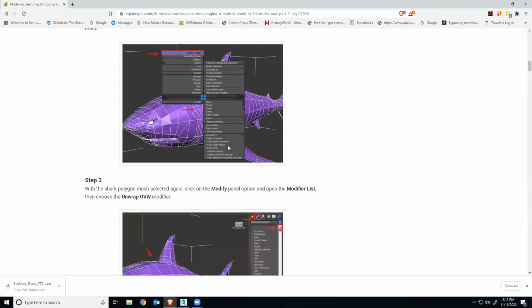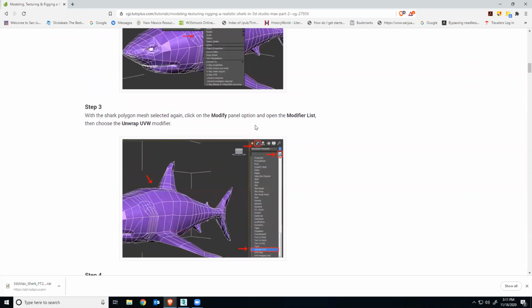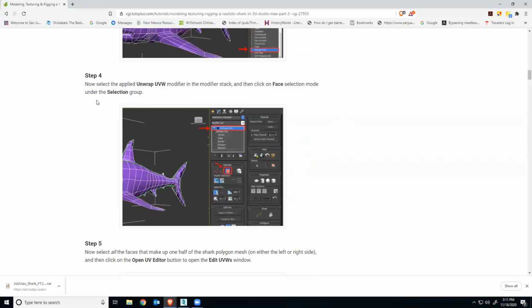So we've turned off the NURMS. We're going to choose an Unwrap UVW modifier. And what this does is it flattens this whole image, right? This whole object. It unfolds all the polygons to a flat surface. And that way we can paint on that surface and pick which polygons need what. And we can be very detailed on what modifiers, what texture the polygons get.